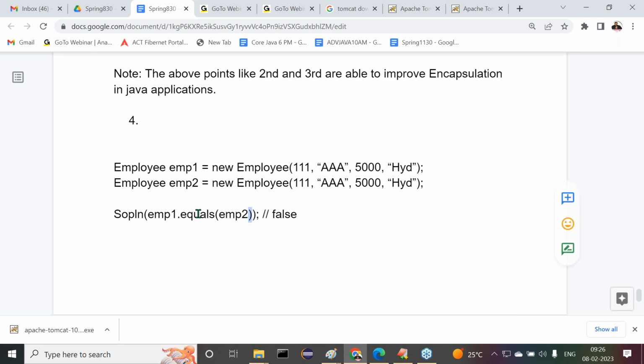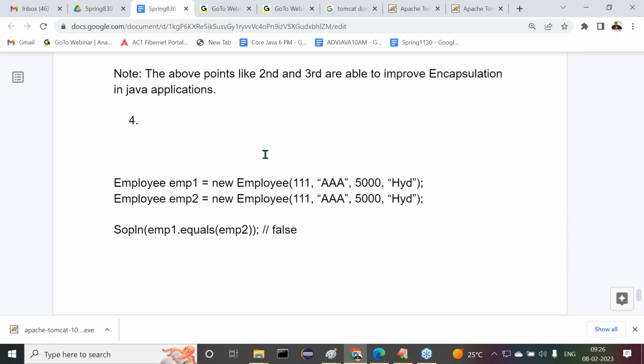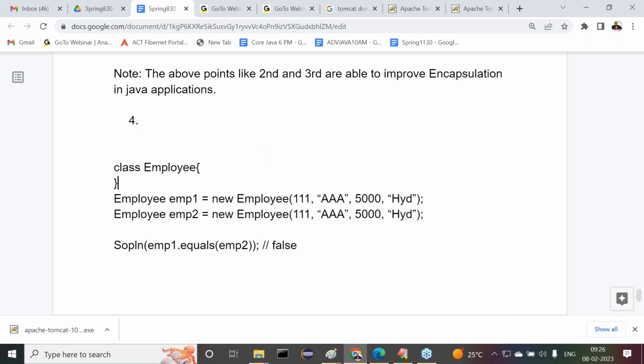Even though we apply this dot equals method, what will happen there? Now see this one clearly. First, class Employee exists here, and nothing else is available. EMP1 dot equals of EMP2. Now tell me, first JVM will search for the equals method in the Employee class or not? Do you have any equals method in the Employee class? No. So JVM will search for the equals method in the super class of Employee. Tell me, what is the super class for Employee? Object class. In the Object class, the equals method is available or not?